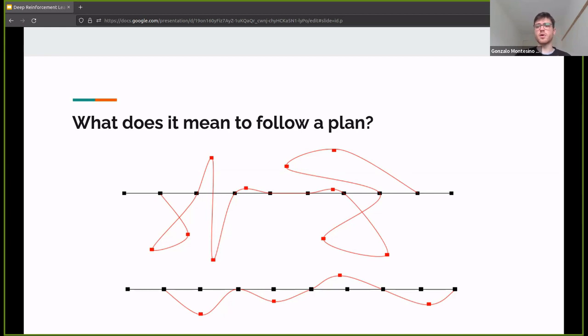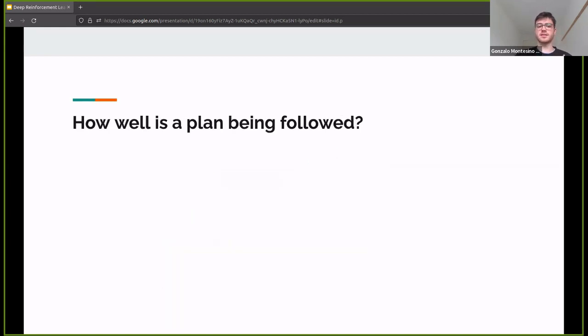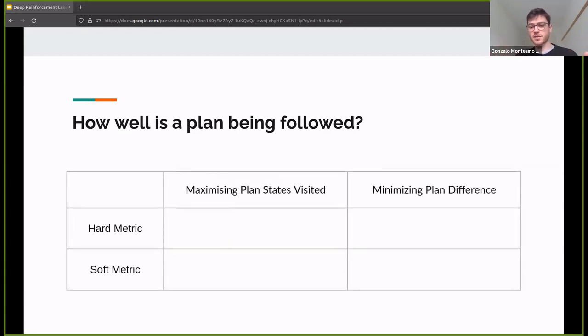From this, we try to get some metrics. How well is the plan being followed? We get the two main ones: maximizing the plan states visited and minimizing the plan difference. Maximizing the plan states is the top example, and minimizing is the bottom example I just showed. For this, we put two metrics, the hard metric and the soft metric. The hard metric is a true-false metric: if the plan state is achieved, you get a 1. If it's not, you get a 0.